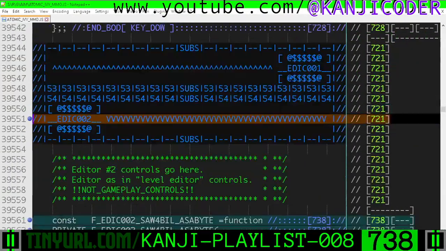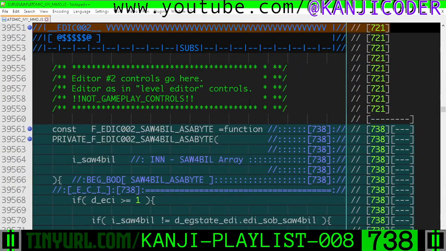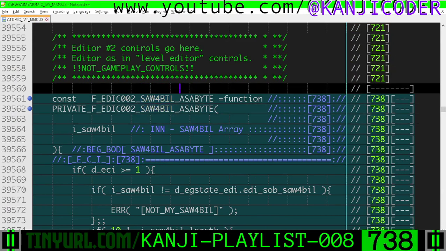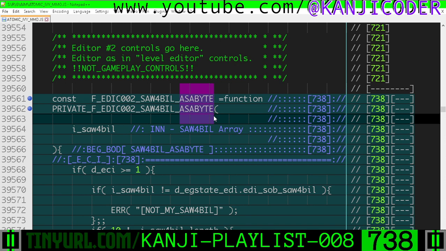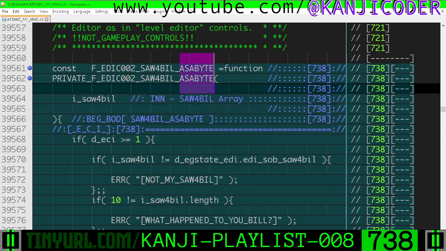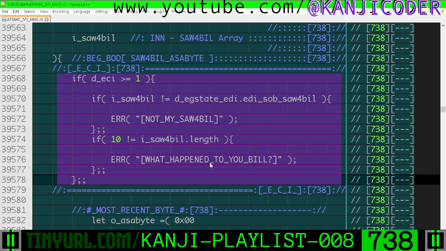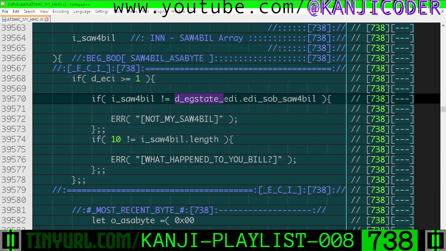738, let's go. Okay, so in editor controller 2, we have a new function that takes the saw4bil 10-digit array and converts it to a byte by looking at the last 3 values. So we're going to input saw4bil here, and then we're going to error check. The only input it can be is the saw4bil that's connected to our editor game state editor object. And if it's not, we're going to throw an error, okay? The length of that array should be exactly 10, and if it's not, we're going to throw an error.